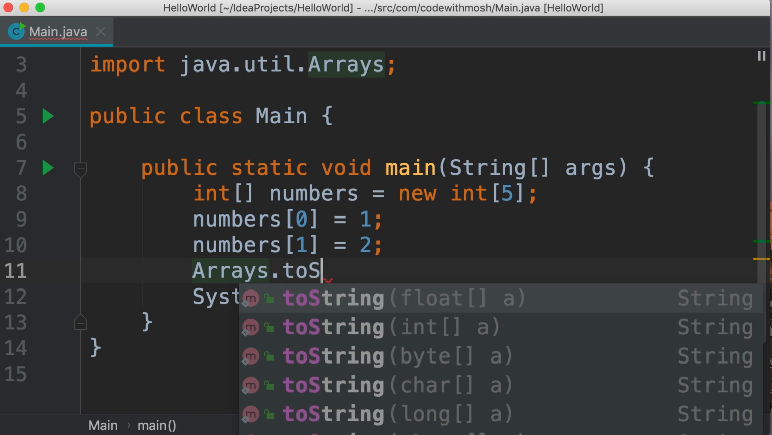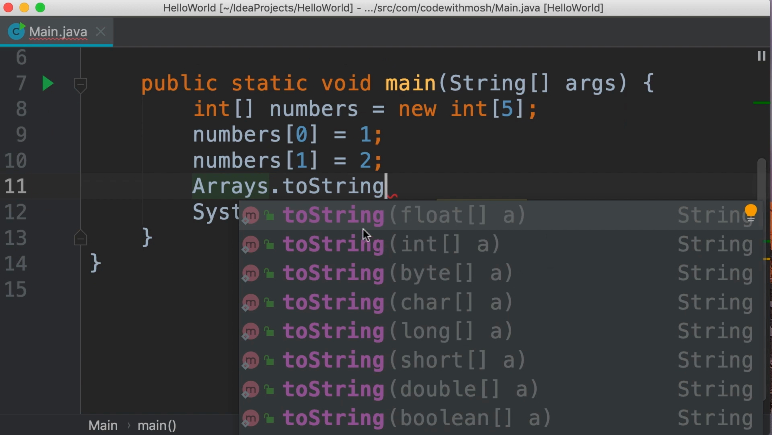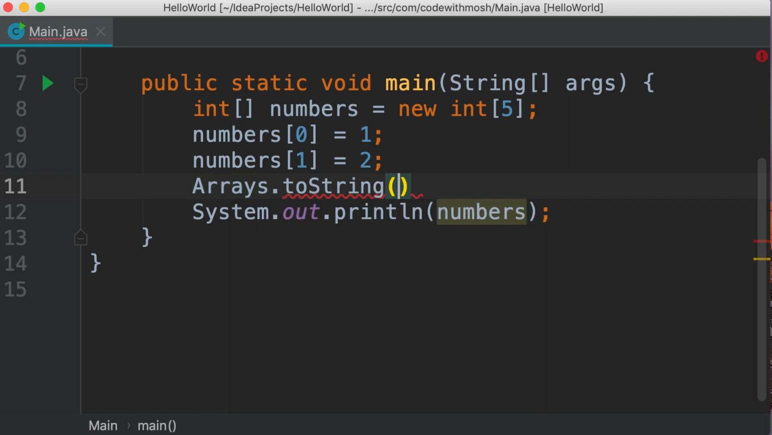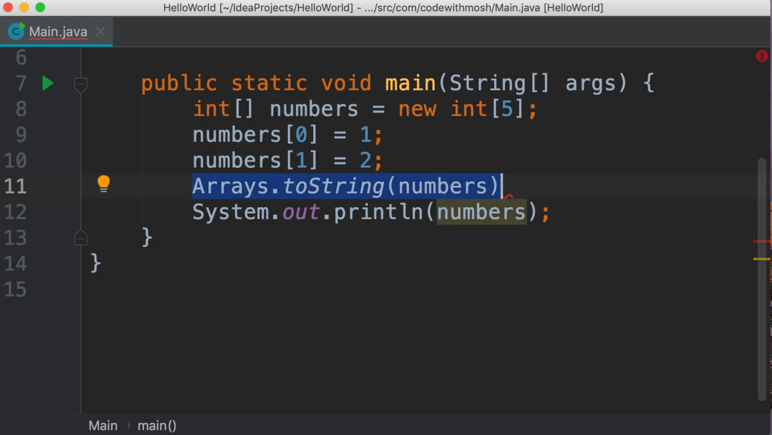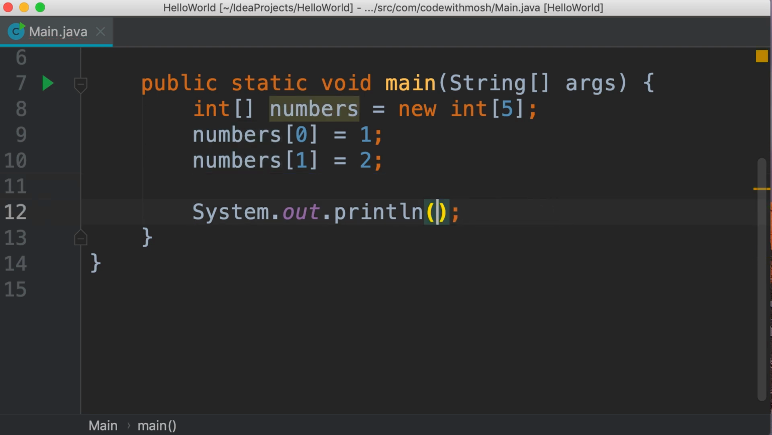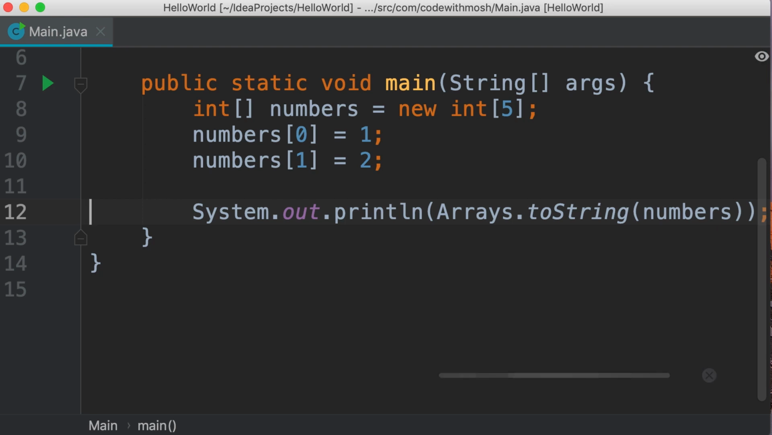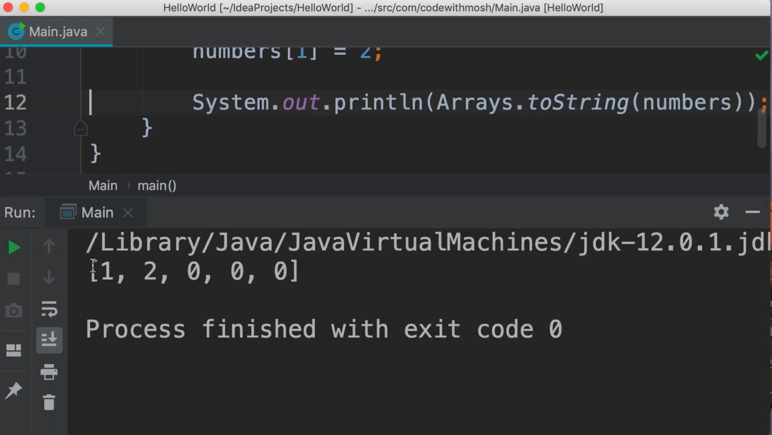Here we have a method called toString. Now, as you see, this method is implemented multiple times. So in the first implementation, this method gets a float array. In the second implementation, it takes an integer array, and so on. So for all primitive types as well as reference types, this method is implemented multiple times. This is what we call method overloading. Now, we can call this method and pass our integer array, and this will return the string representation of this array. So we can cut this from here and pass it to our print method, like this. Now, let's run the program one more time, and here's our array.